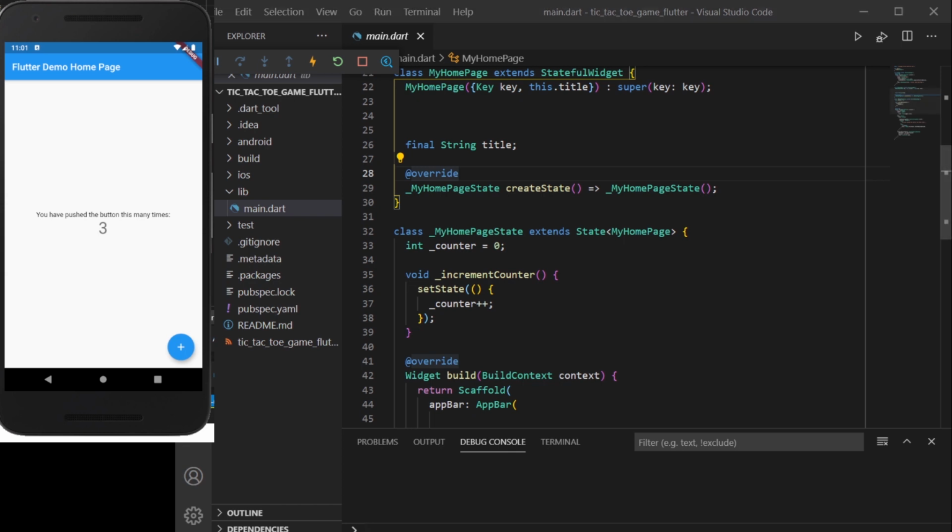Hello everyone, my name is Harsh and in this session we'll be looking at how we can create a Tic Tac Toe game. This is the 6th session of Flutter 101 Bootcamp and I'm assuming that you have watched all the previous sessions. So let's get to today's session.